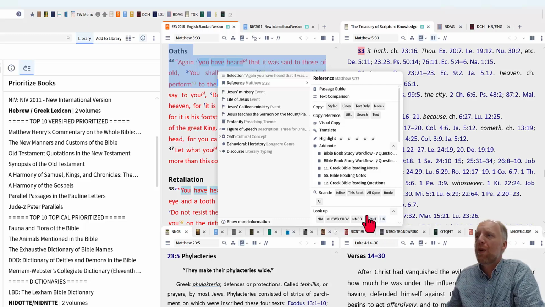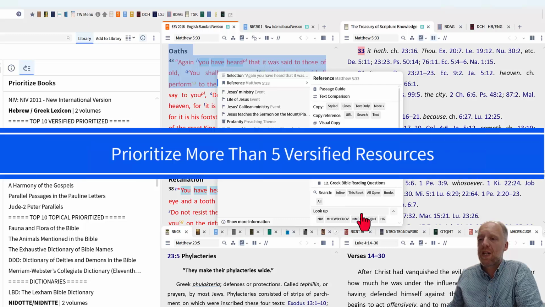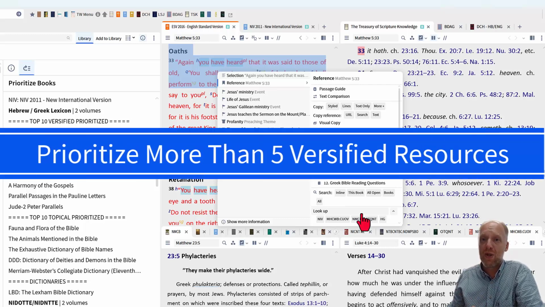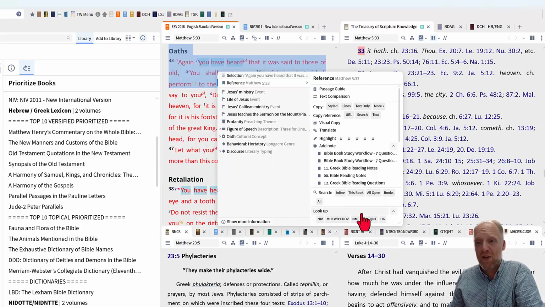Okay? Maurice Proctor taught me to prioritize at least 5 versified resources in this section, because the context menu only has space for 5 resources. But since not all of these 5 resources may apply to every passage, I recommend to prioritize at least a few more. So that's why I have prioritized here 1, 2, 3, 4, 5, 6, 7, 8.